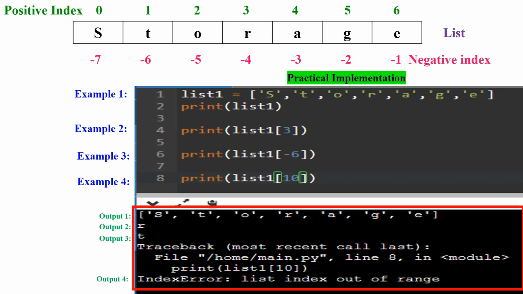Example 3. Here, the negative index -6 is used to access the sixth element from the end of the list. The sixth element from the end corresponds to the letter t. Thus, the output will be t. You can check the above picture for reference.